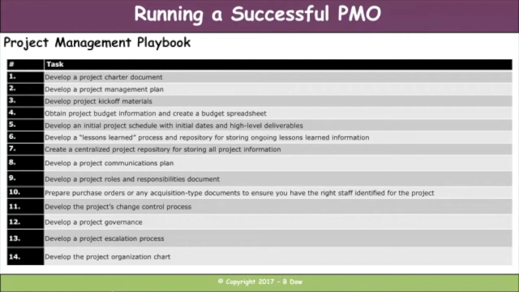Are there other roles? Certainly. Do the other roles expect playbooks? They certainly do. For example, I had a project coordinator role, and we created a project coordinator playbook.